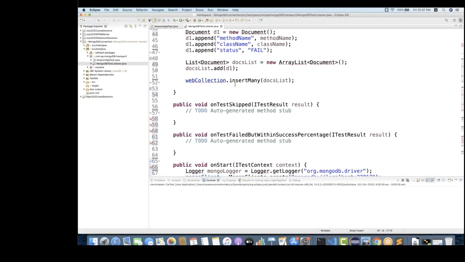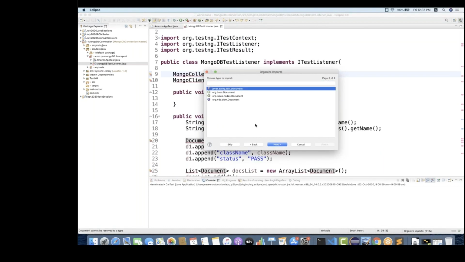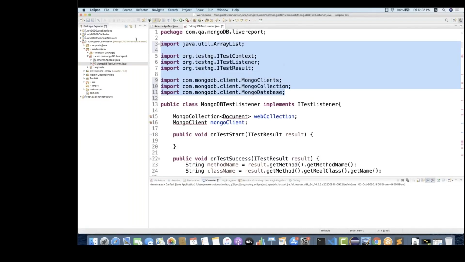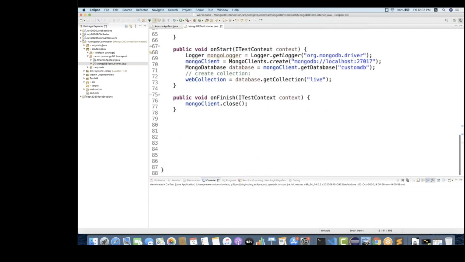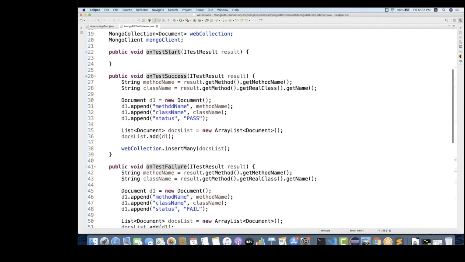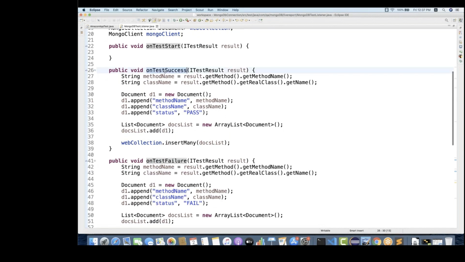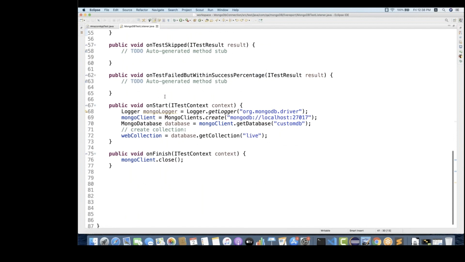Now see, very simple. Let me import all these things from the MongoDB util package. Let me just copy the import. Okay, so the imports are done. There are no errors. Perfect. Now see carefully. This is the MongoDBTestListener that I have created, implementing ITestListener. This is the interface which is coming from TestNG, which will allow me to implement all the methods: onTestSuccess, onTestStart, onTestFailure, onTestSkipped, and onFinish. Also, you can do that.